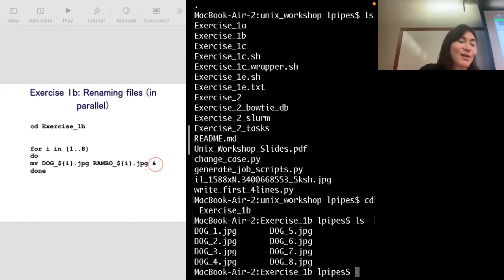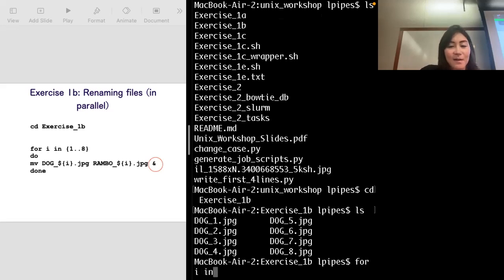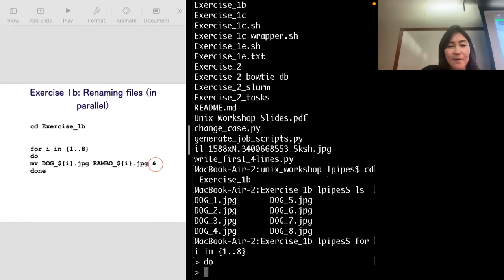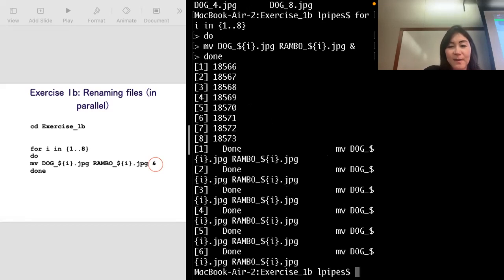But mv doesn't take a very long amount of time, so it's not very apparent that it's running in parallel. If you put the ampersand at the end of the command, it'll run all of these moves at the same time. So we use like 8 CPUs for this. We have only 8 files in here, and we want to rename those 8. Then we can put the ampersand to run in parallel. This will tell you it's finished running all of these 8 jobs. I'm not sure why it went only to 6, but yeah.